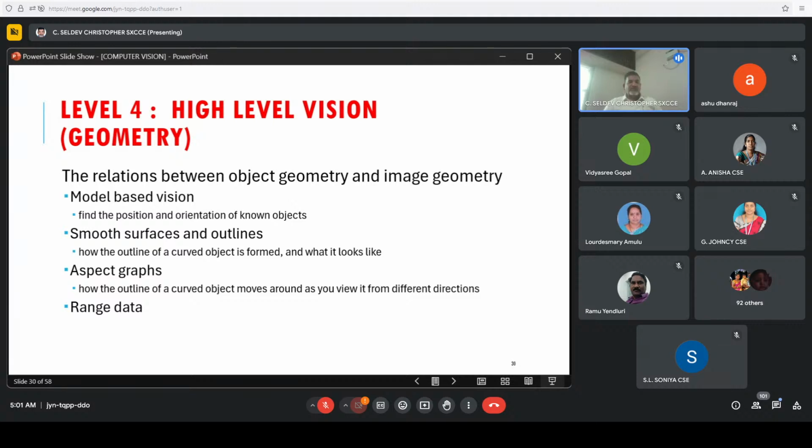So that's where we go for model-based vision. Model-based vision means you want the position and orientation of known objects. That can be done. Then we outline the curves, so you know what that particular object is, right? You know the position and orientation, and after knowing the orientation, you must know what that object is. That can also be done.